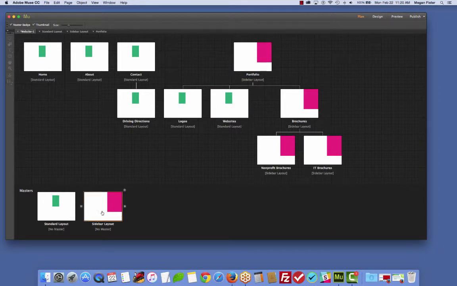So your options for that would be to remove it, create a new master layout for that, or just do something specific for that particular page if it's like a one-off.